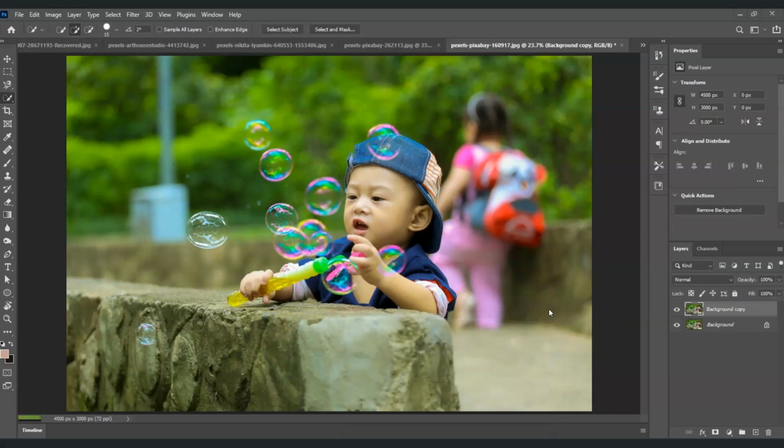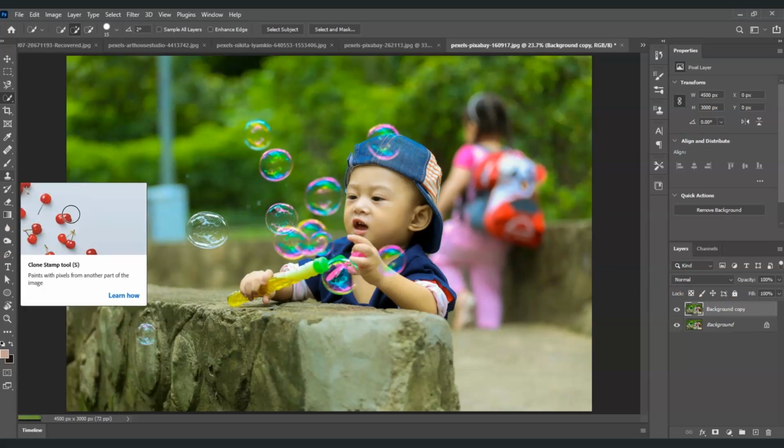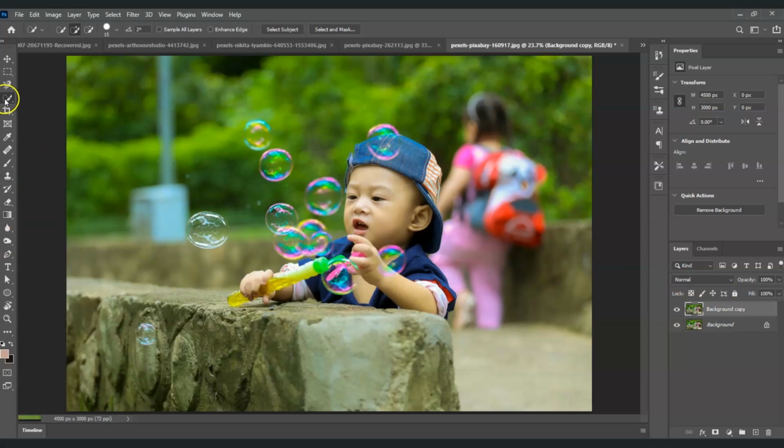The second step we're going to do here is create a selection on our subject, this kid, and then create its own layer. So to do that, we're going to make use of a quick selection tool. So yes, still selected on the background copy, let's go into the toolbar and select the quick selection tool. You can just find it here. This is the symbol of it.